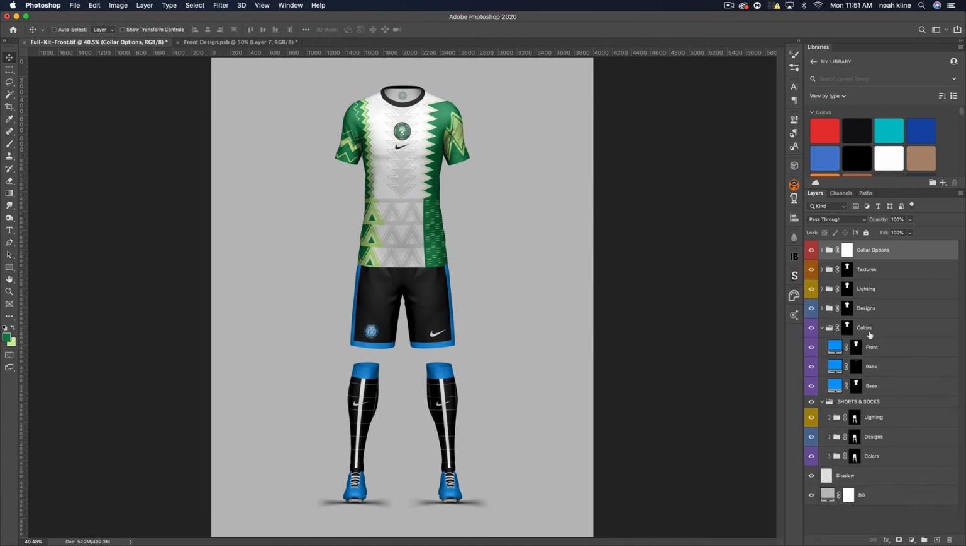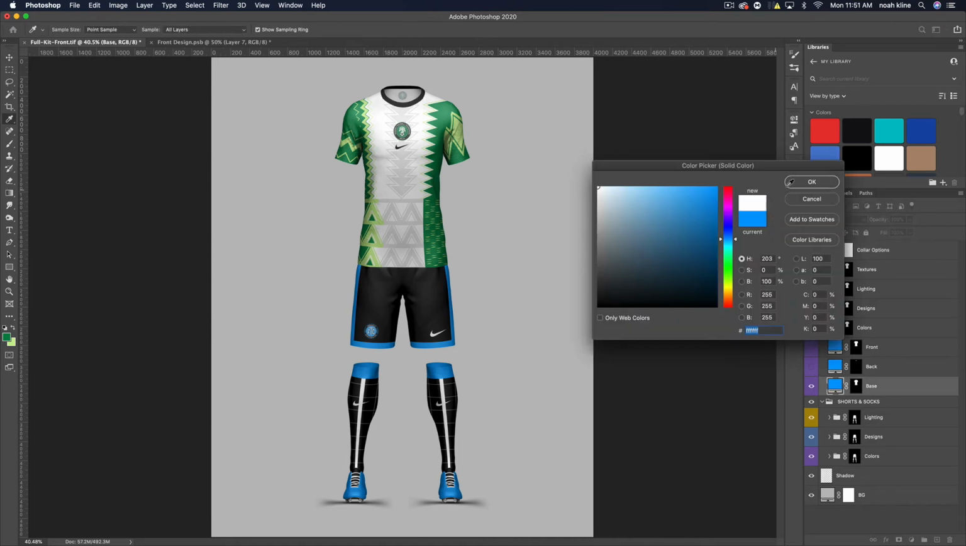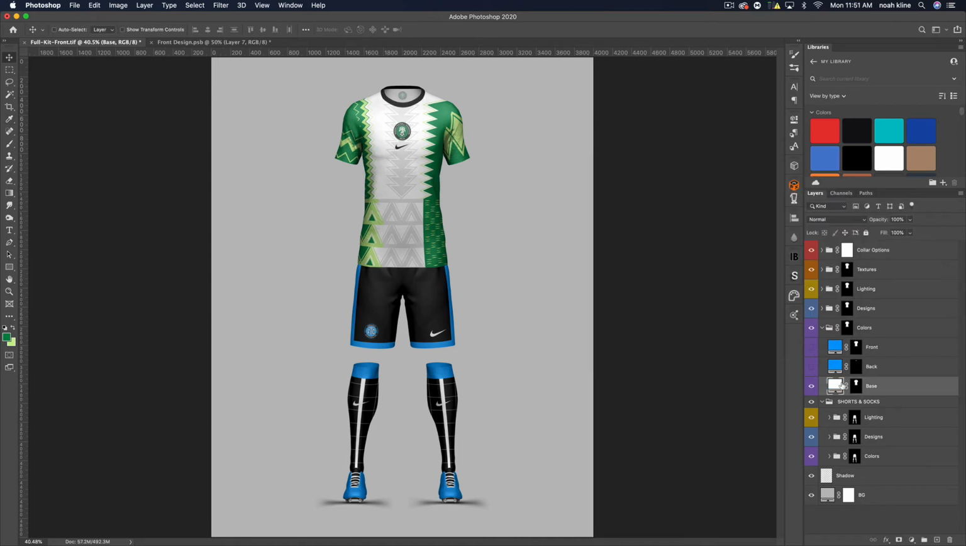We should come in here to the colors folder real quick and just make the base white. I like to just hide the front and back and make the base white, but if you have a different colored front and back, you should change those colors. But the mockup's set up so no matter what you make the colors, it's not a big deal. But if you do have layers that bleed through, you might want to change the colors just to be sure. And now we can move on to the shorts and socks.